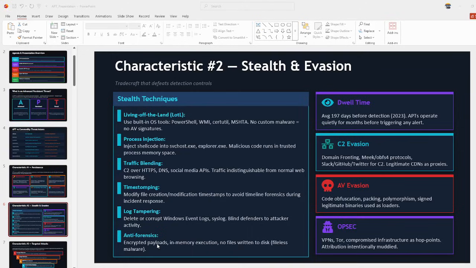No files are written to disk. Okay, fileless malware, because you execute it and you take it away. Okay. So through VPN, Tor or compromised infrastructure as hop points, attribution is intentionally muddied. Okay, what does this mean?